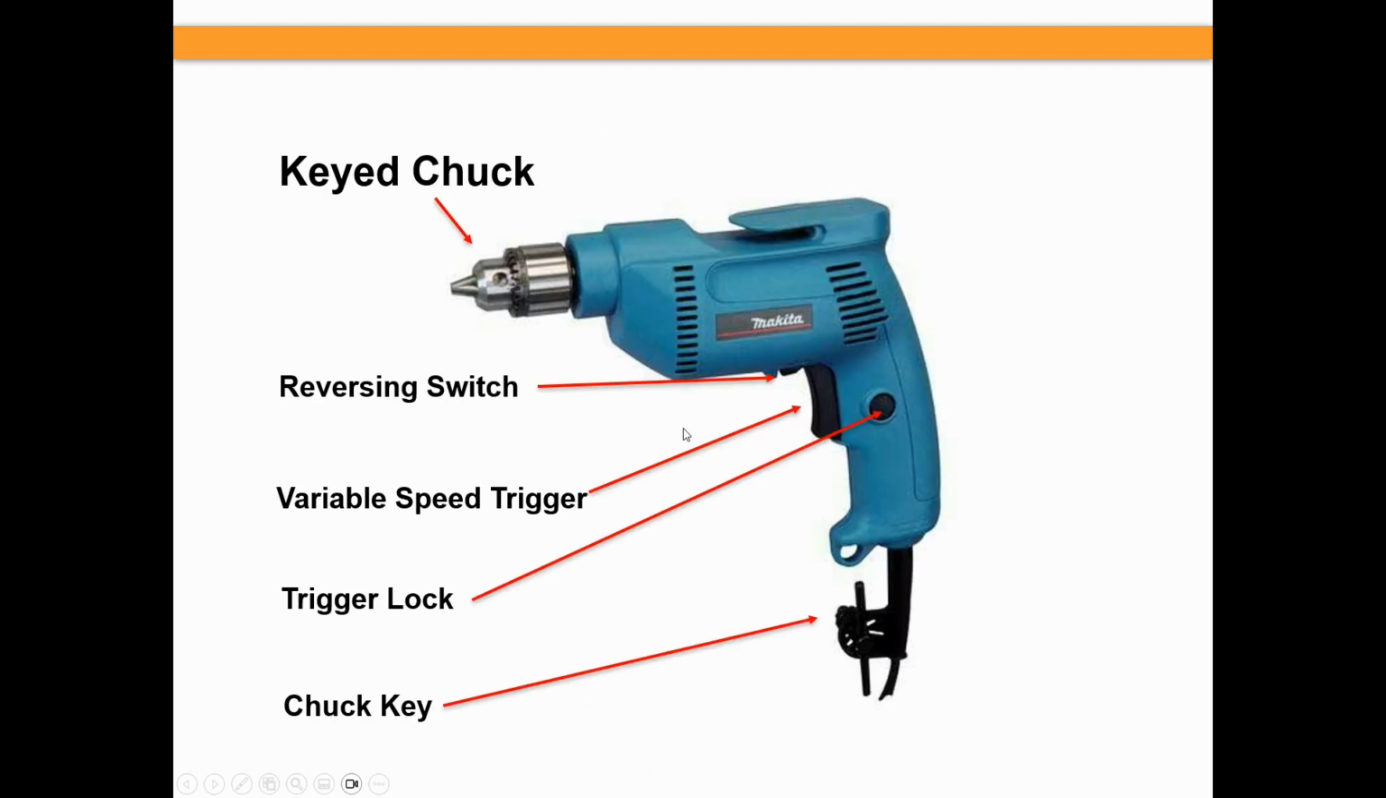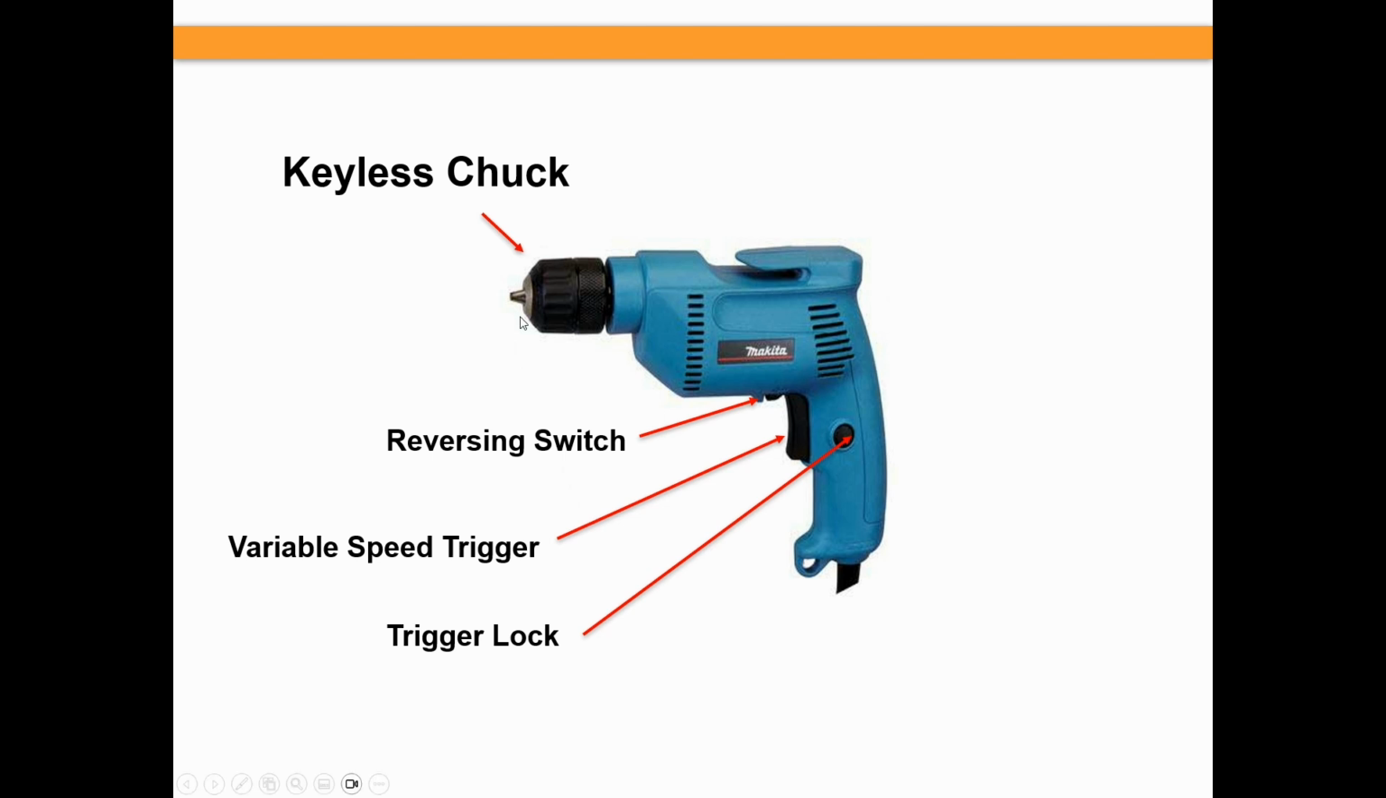Here's an example of a keyed corded drill that you may find out there. It does have a reversing switch on this particular model. It's up underneath the housing itself. You also have a variable speed switch. You can also lock that speed switch directly into a locked position. And down here at the very bottom, once again, this is the chuck key. The chuck key is essentially the one that is inserted directly into the chuck itself. That's the one you use to tighten or loosen any type of drill bits in that particular corded drill.